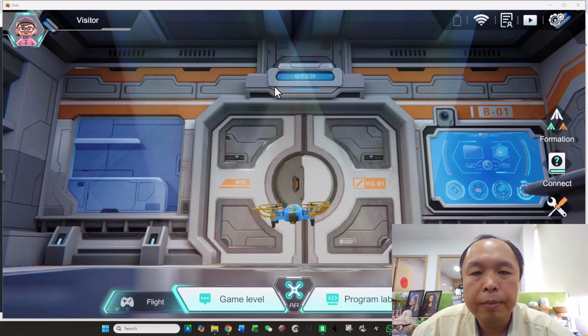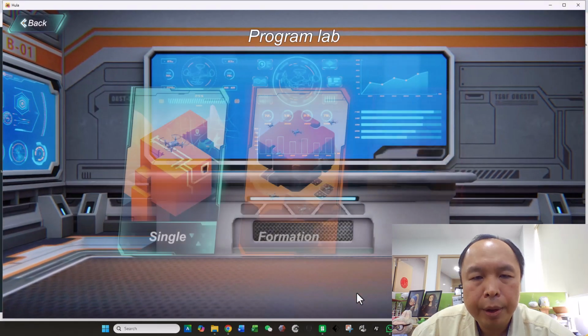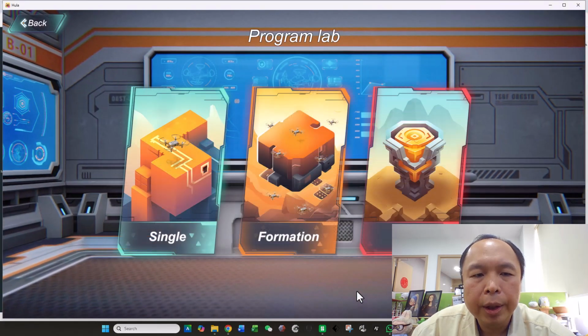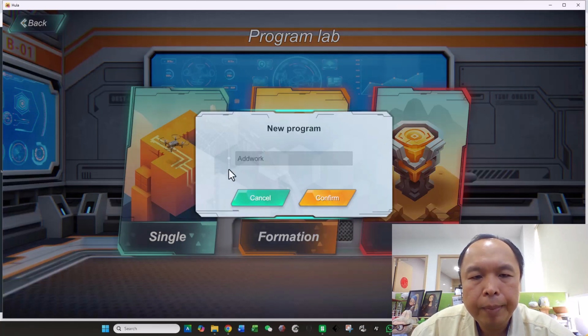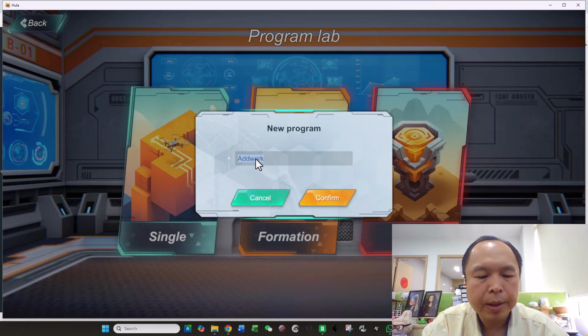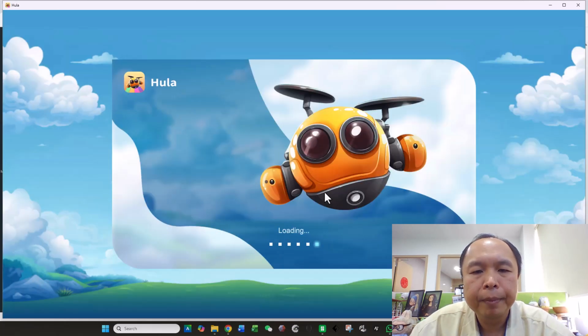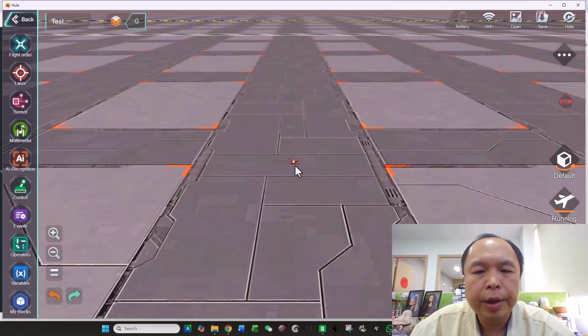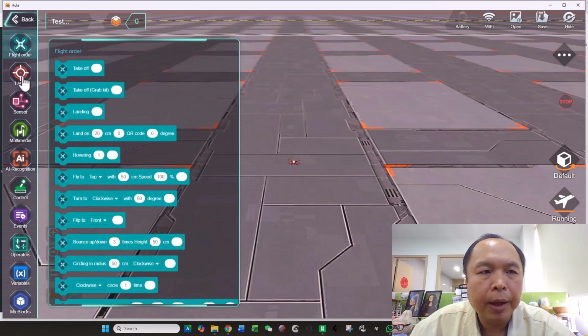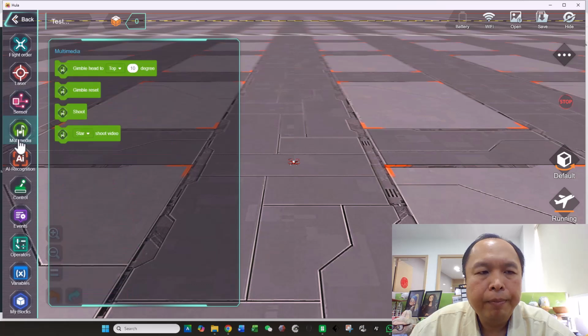Once you enter your Hula app, you come to this program lab area. I'm currently not connected to the drone. We can choose single and give it a name. Let's say we call it test one, then confirm. Wait for your app to finish loading. This is your drone, and these are the programs.